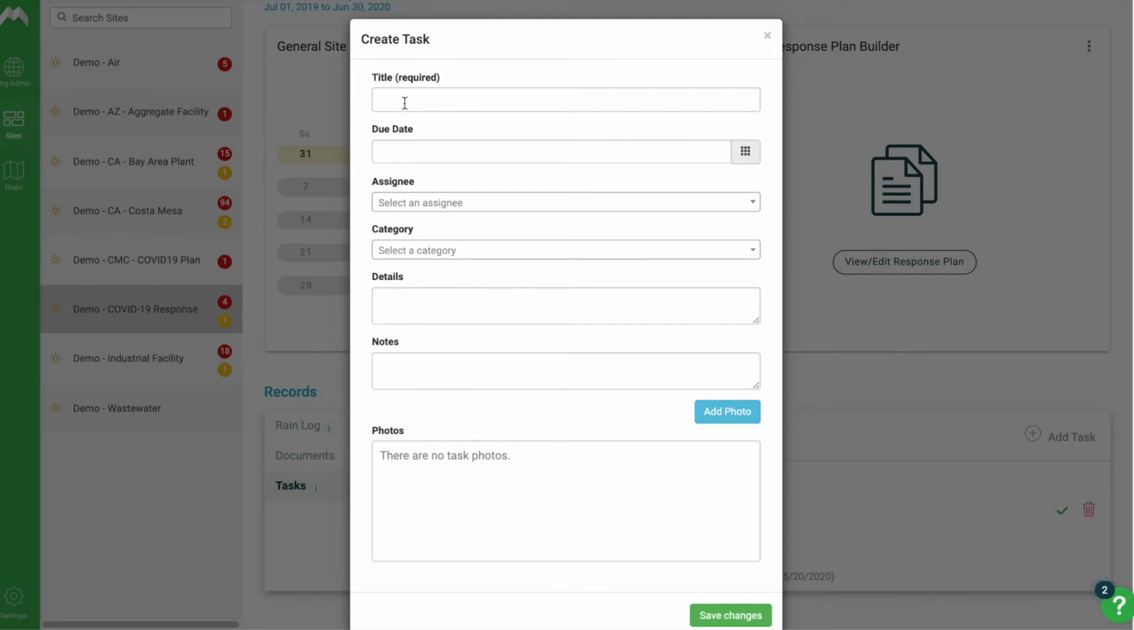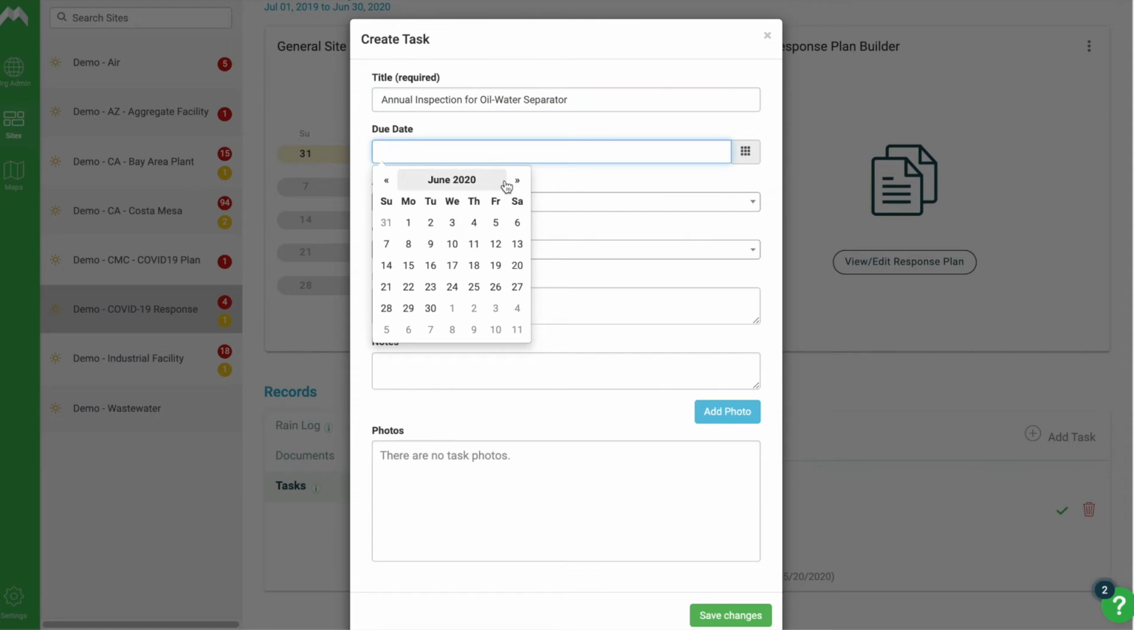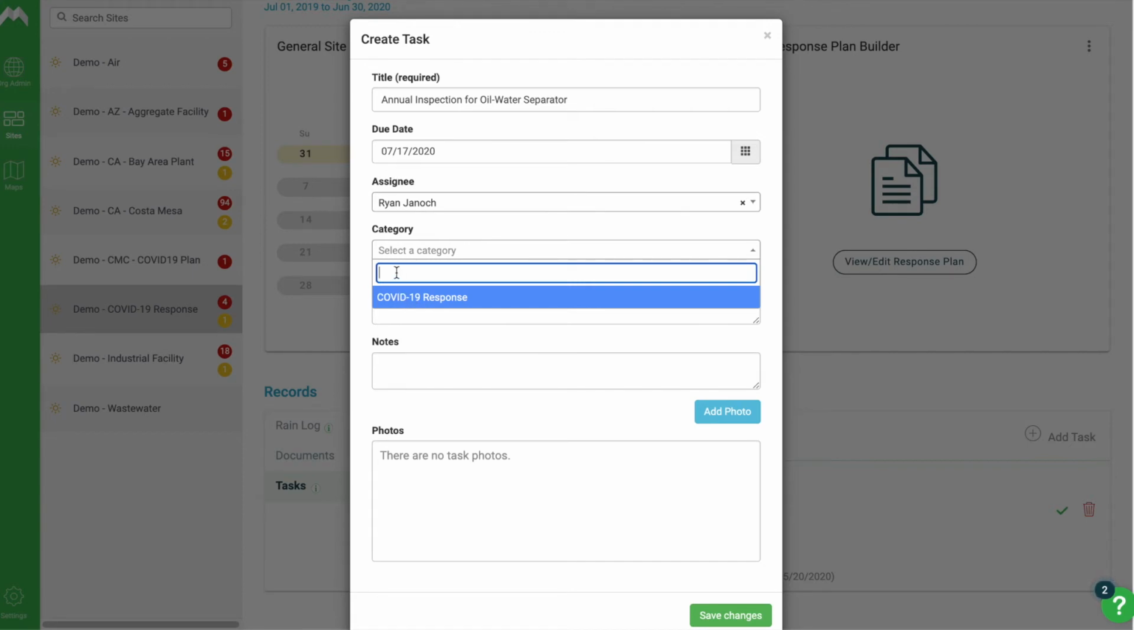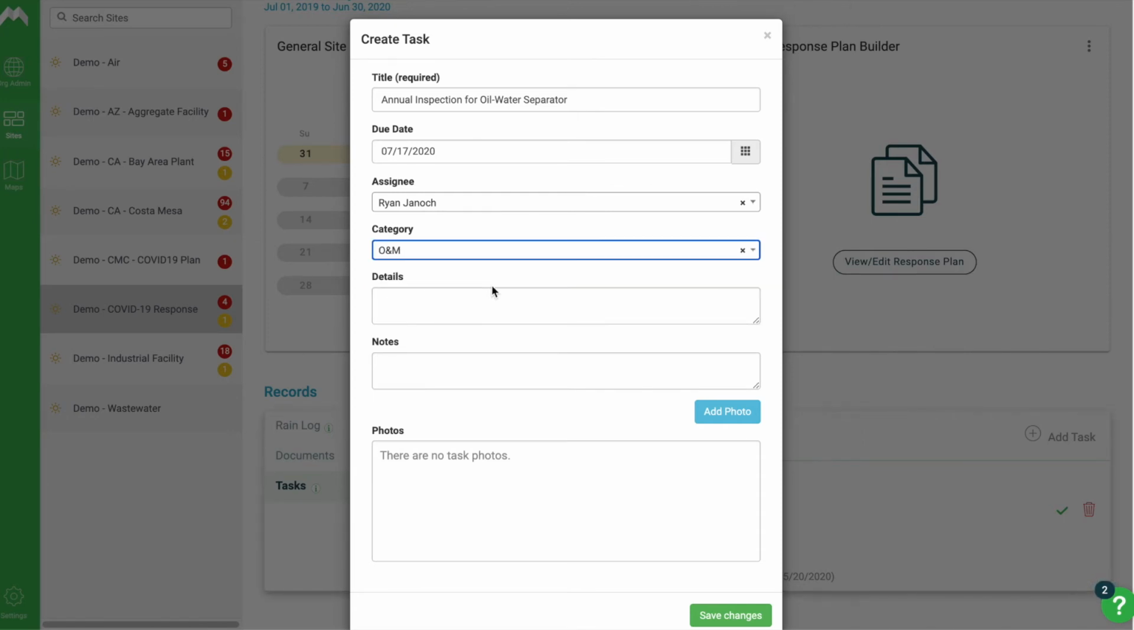So one of the things I could say is I need an annual inspection for my oil water separator. And I can assign it a due date here. So I'm going to assign this July 17th, and I'm going to assign it to myself. And I've got a COVID-19 response category here, but I'm just going to do an O&M category here. And this is schedule and conduct oil water separator inspection.